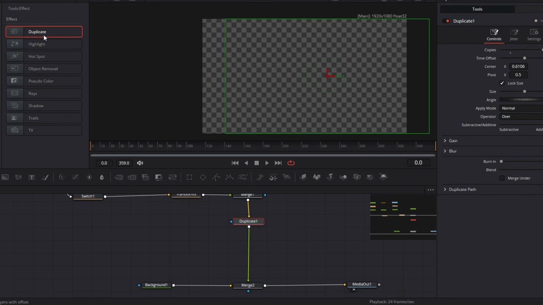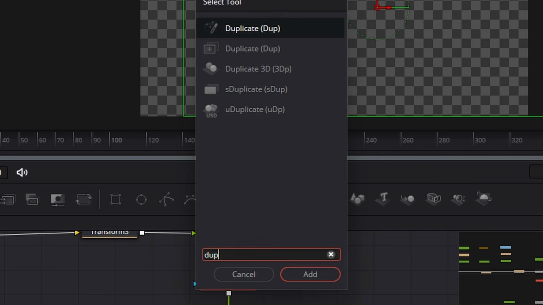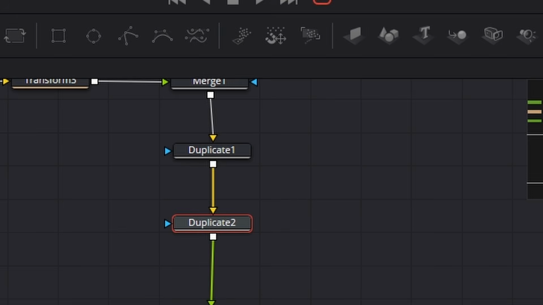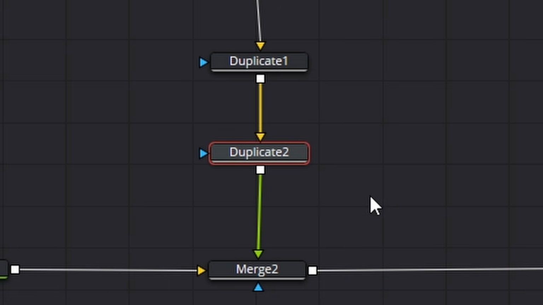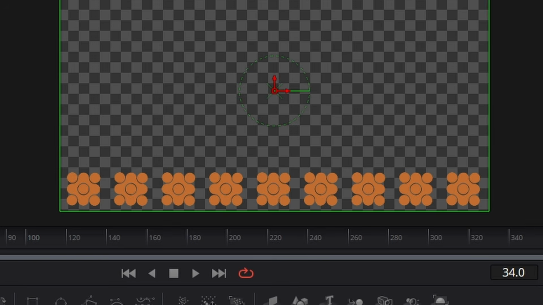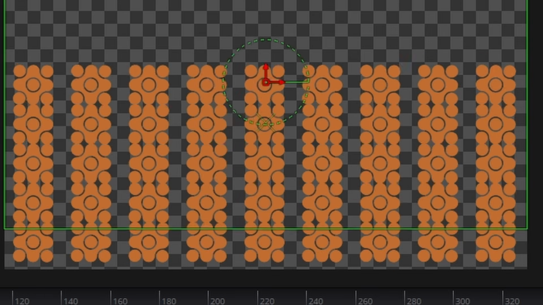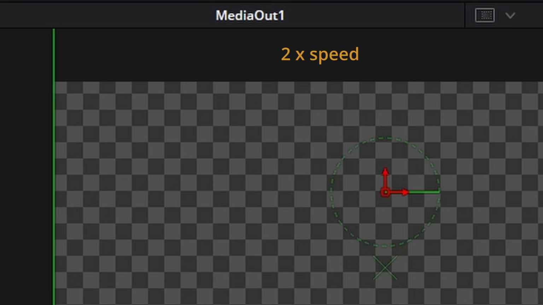We need to add another one. So Shift spacebar, type in duplicate and add your duplicate. Again, I have to drag it in from the effects panel. What we're going to do is come across to here. Clicking on this duplicate, we're going to change that to 5. Instead of moving in the x-axis, we're going to move it in the y, like so. And again, we have to be careful that it doesn't go off screen when animating.